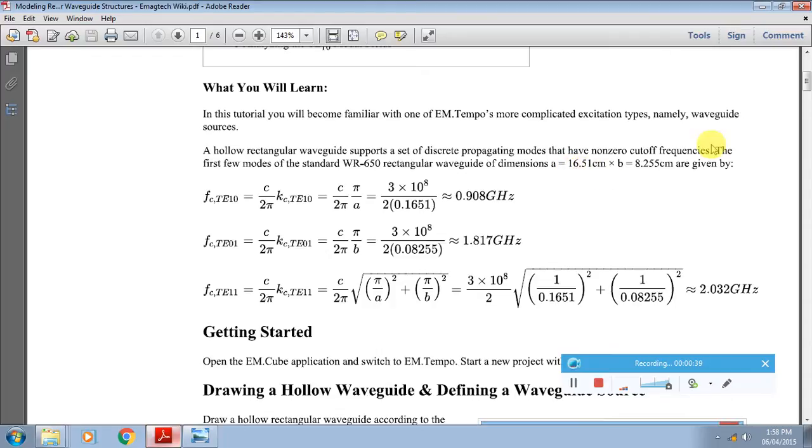Dimension is A equal to 16.51 by B equal to 8.255 centimeter. First we calculate the TE10 mode: f is equal to C upon 2A. So 3 into 10 raised to 8 divided by the broader dimension, which should be in meters, into 2. So we are getting the cutoff frequency for the TE10 mode.